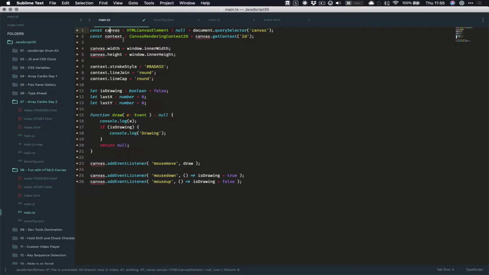And this is the same kind of thing here. So context canvas rendering context 2D or null is not assignable to canvas rendering context 2D. So actually this could be null as well. I could get around this by grabbing this and then saying if this is null then assign it, and if it's not then don't. But this will do for now.